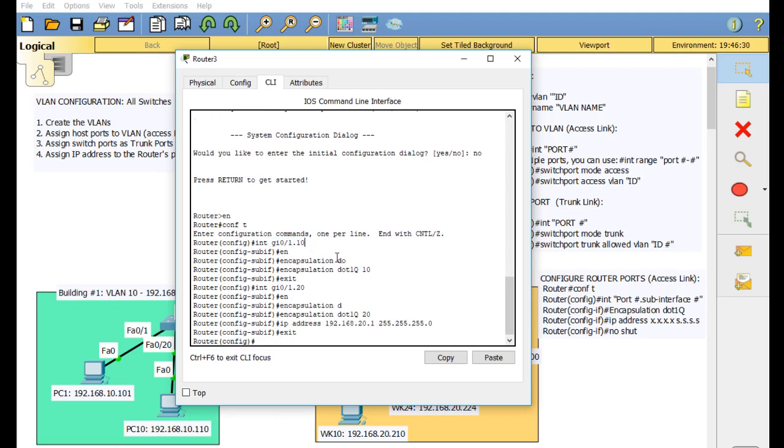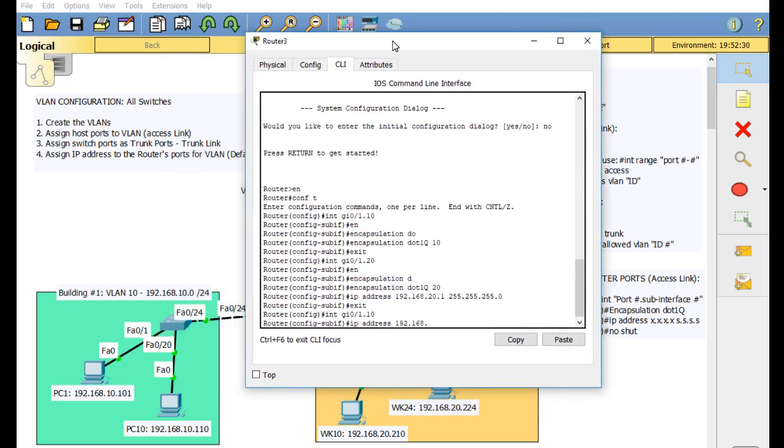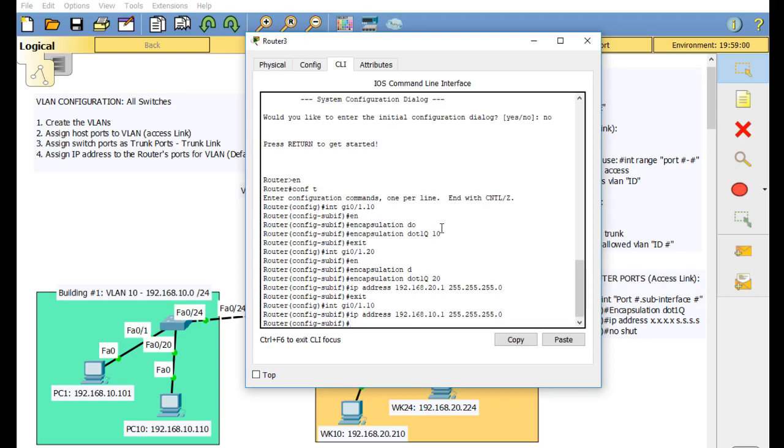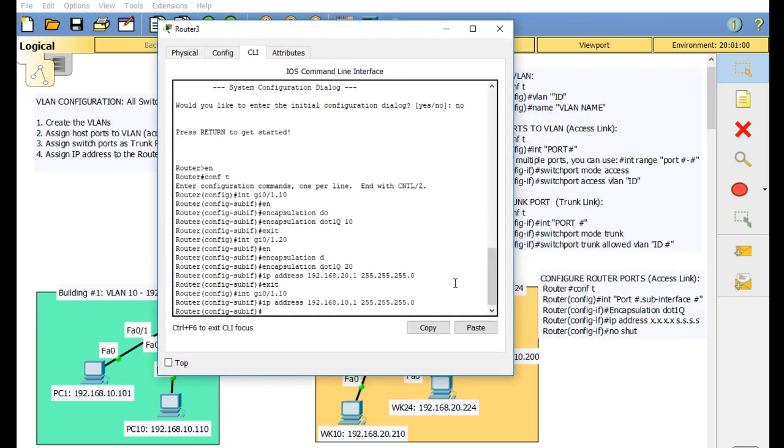Okay, now I need to do the same thing for gigabit .10. I didn't do that earlier. Interface gig 0/1.10. IP address 192.168.10.1. This is going to be assigned to VLAN 10 as the default gateway for VLAN 10. So the subnet is 255.255.255.0. Alright, I'm done with the configuration for the sub interface.